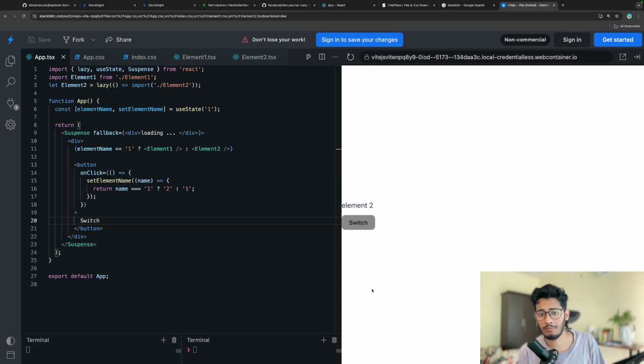So let's summarize this. What do React lazy and Suspense help us to do? They help us to load a very heavy React component eventually, when we actually need it.